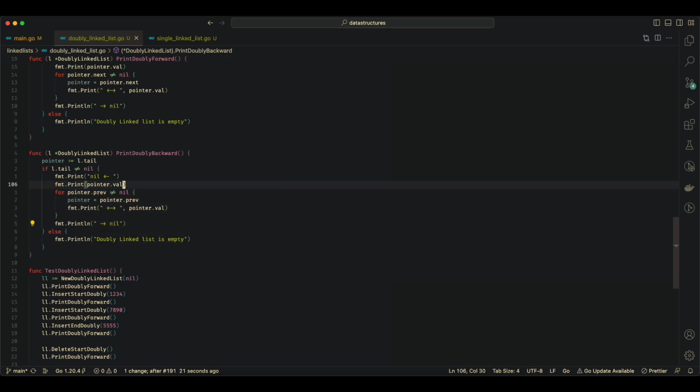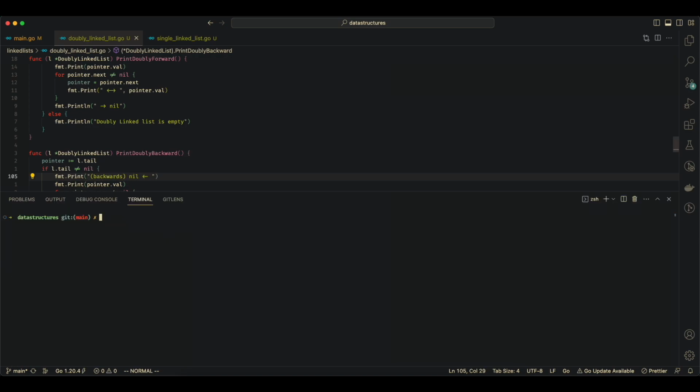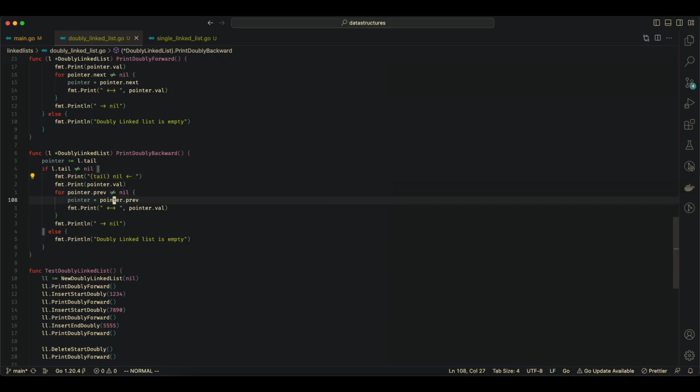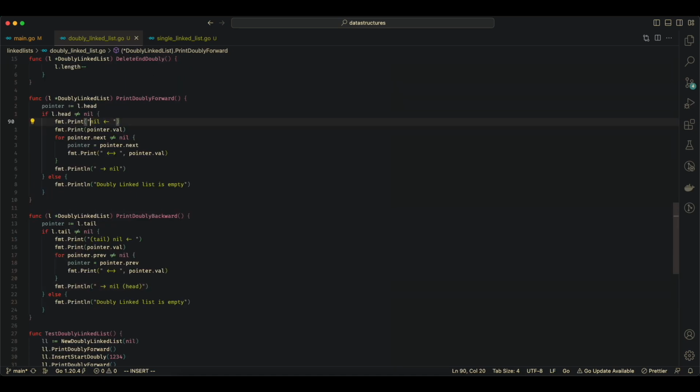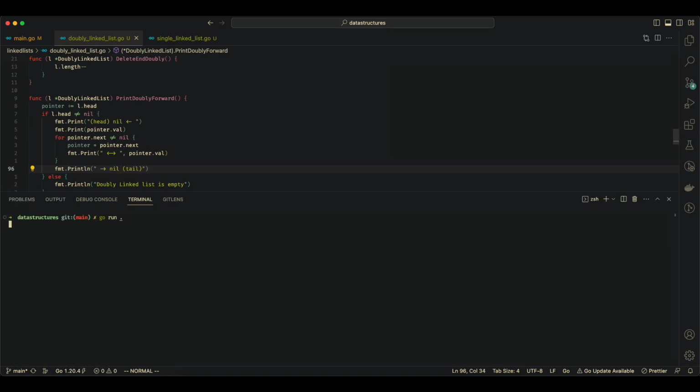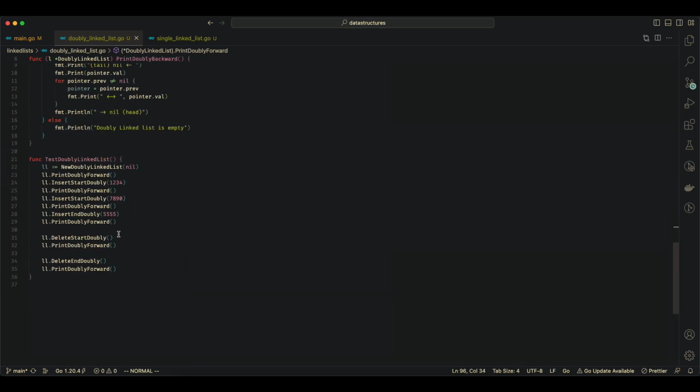We can add a note here which says backwards, or we can write tail here and we can write head here. And similarly, we can write head here and tail here. So this makes a lot more sense. Now, if we print it out, we can see where the tail is and where the head is.